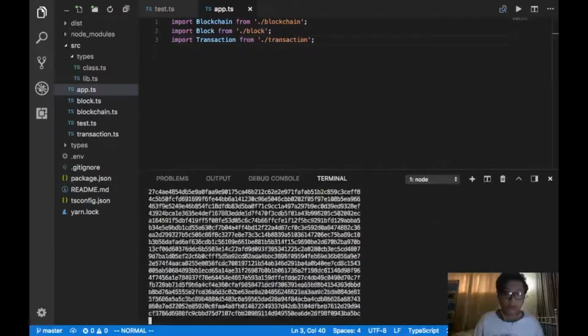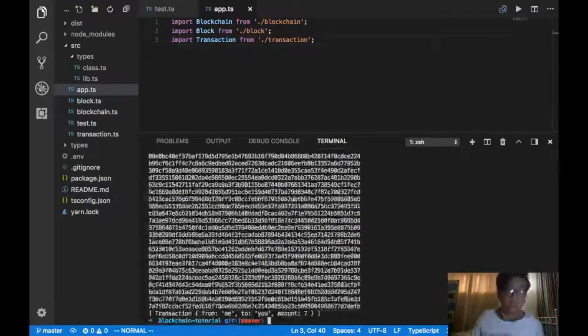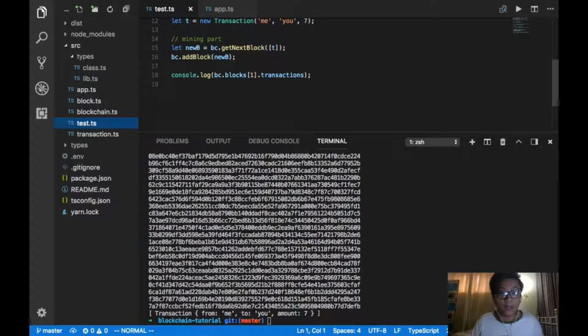So you see it starts mining and everything. So this is a proof of work. So once it reaches 7A7, you see 7A7, it made the transactions. Okay, so what I need to do right now, I just want to showcase what is in the blockchain.